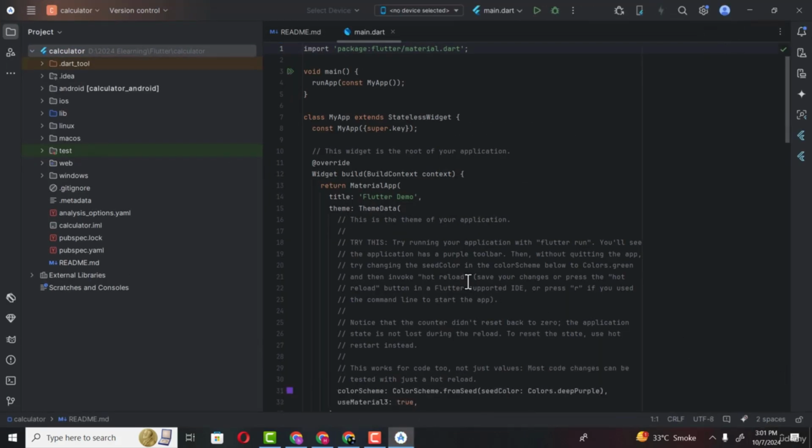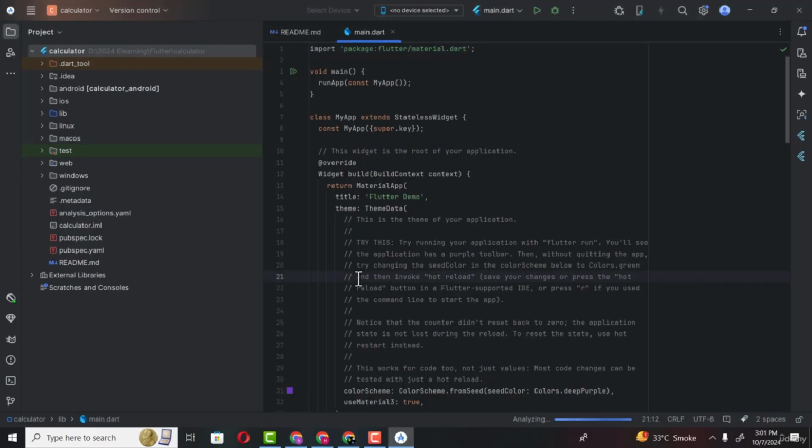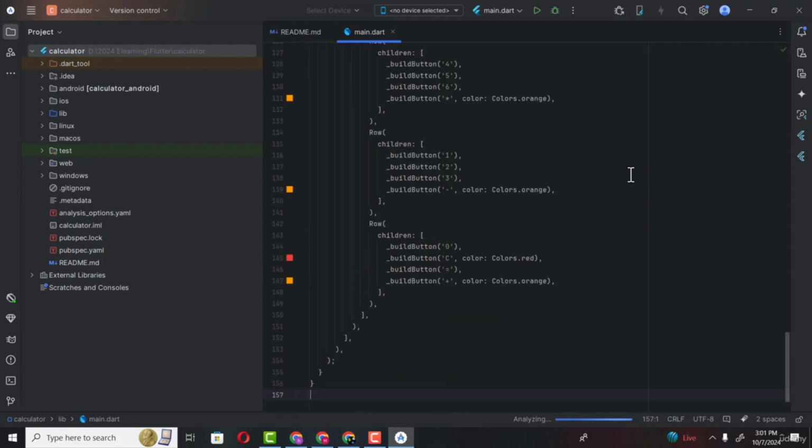So now this new Flutter project is created and by default it contains the code for the counter application. But now we are simply going to copy the code which is generated by ChatGPT and paste it here. So you can select all the code present in this file and remove it and then paste the code that we just generated, and that's it.